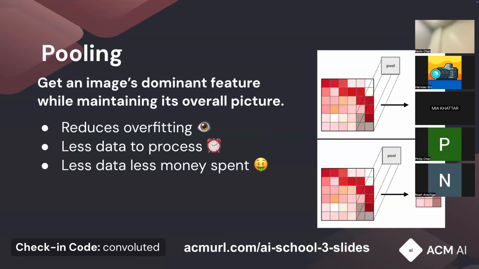Okay, so the first thing is pooling. I guess pooling will be the easiest concept to understand for convolutional neural networks. The main idea of pooling is to reduce the information for a single image. The main goal here is to reduce overfitting and have less data to process. And since we have less data to process, that means less computing resource and less money spent, for industry or for yourself with, like, the Google TPU.